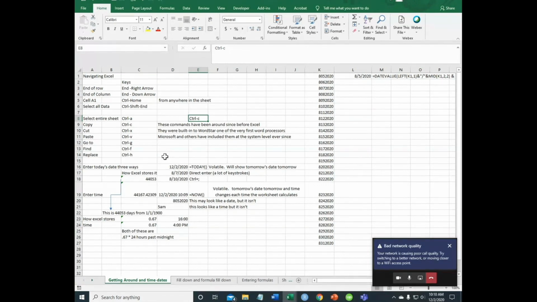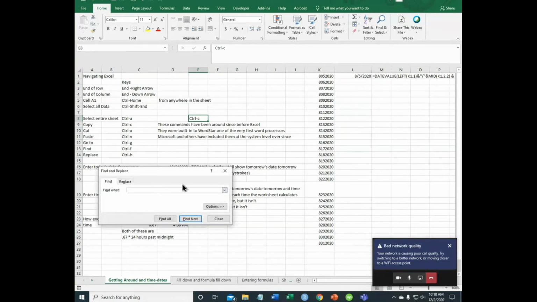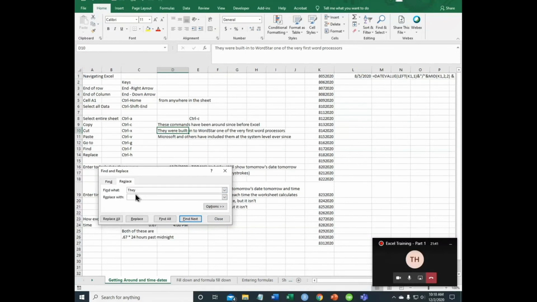Control F, of course, brings up the find window, find a word like they. When it says find next, it goes to right where the first find of they is. And if I hit replace and I type in them, it will replace they with them. Well, that's not a very good idea, is it? So let's replace them with they. Helps if you don't hit the caps key.